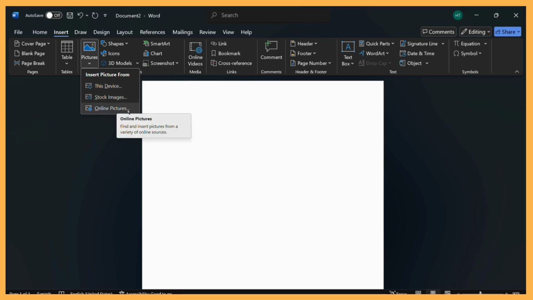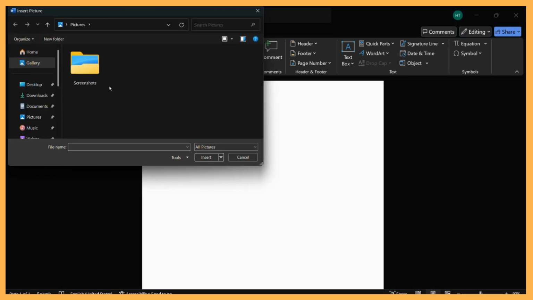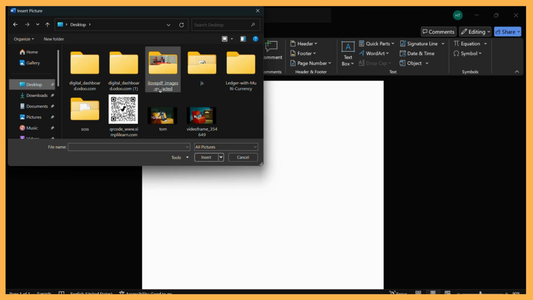So if you want to add any image which is stored in your device, simply click on this Device button right here and it will open the file explorer in order for you to explore and choose the image that you want to paste in your document. So you can navigate using the file explorer, and for example, I want to add these two images right here, so I will select both of them.